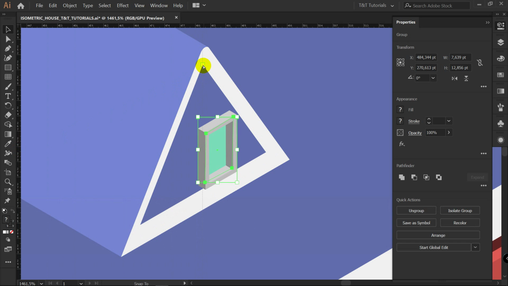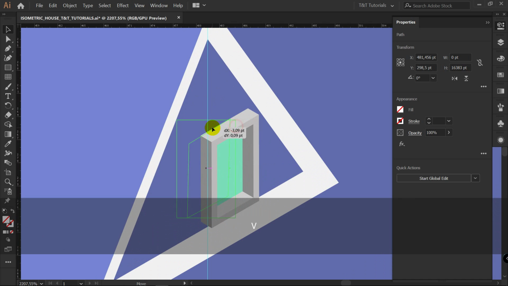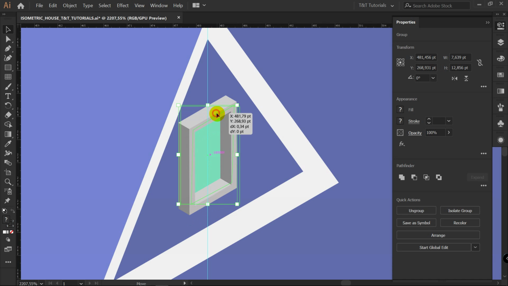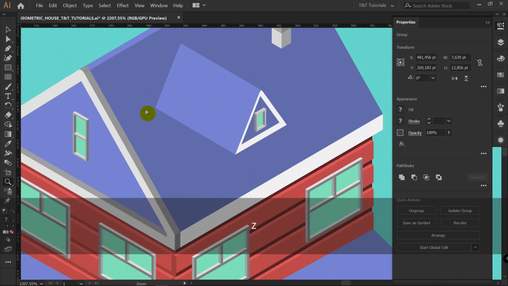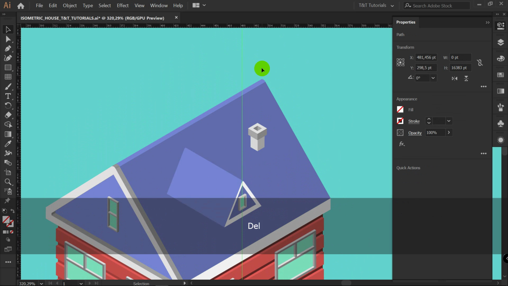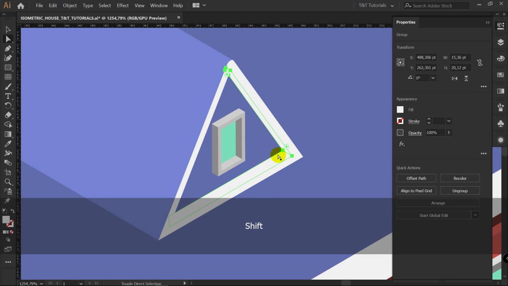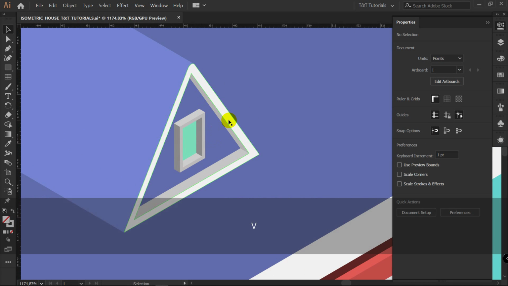Now drag a guide and place this window like this. Let's apply colors here. Apply them according to the reference.